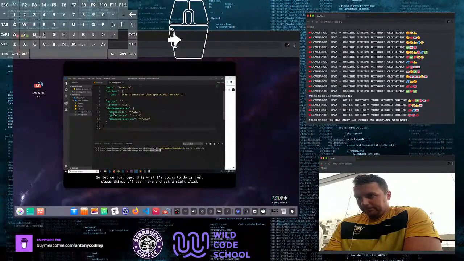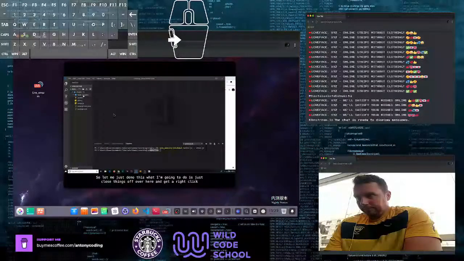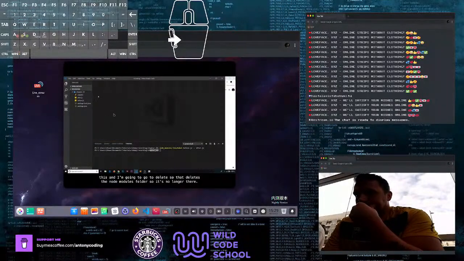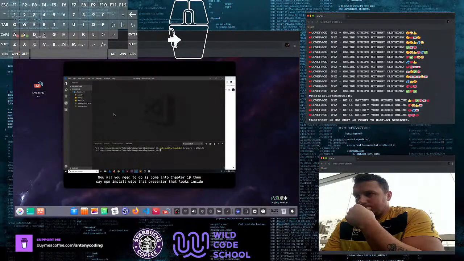So let me just demo this. What I'm going to do is close things off over here. I'm going to right click this and go to delete. So that deletes the node modules folder, so it's no longer there. Now all you need to do is come into chapter 19, then say npm install, like that, press enter.